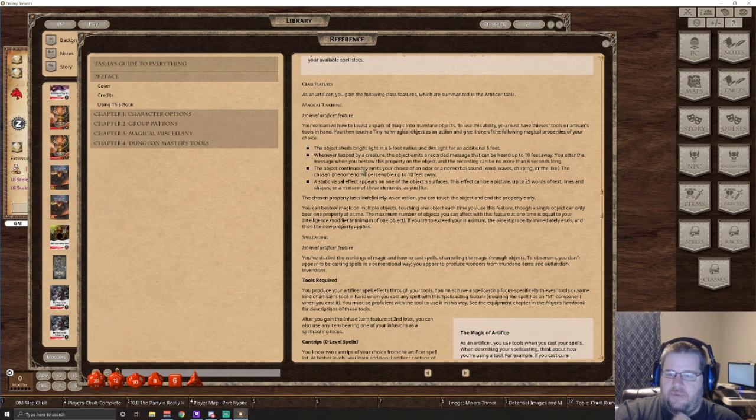First level artificer. You've learned how to invest a spark of magic into a mundane object. To use this ability, you must have thieves' tools or artisan tools. You can then touch a tiny object as an action and give it one of the following properties: sheds light, emits a recorded message, emits a choice of odor or non-verbal sound, static effect appears. The chosen property lasts indefinitely.